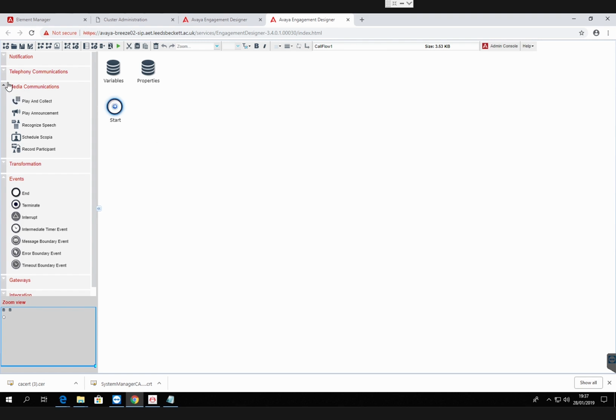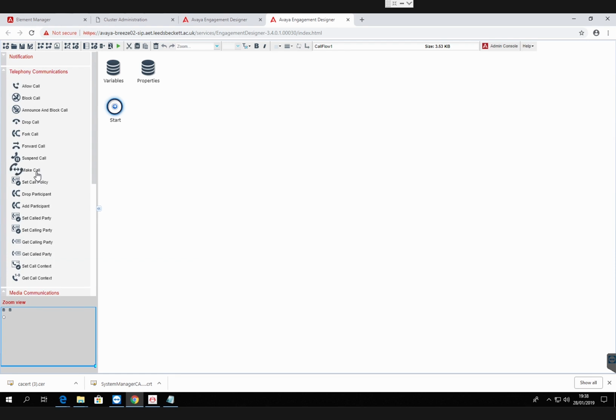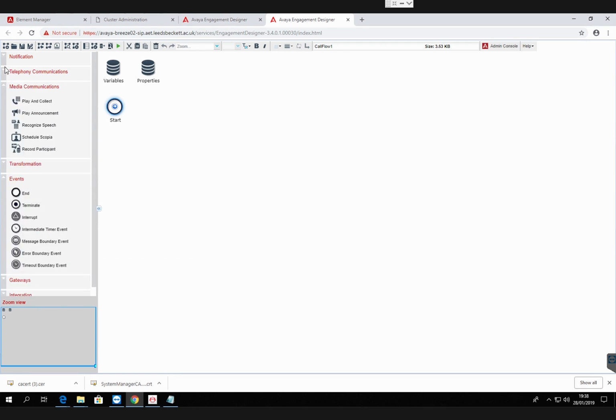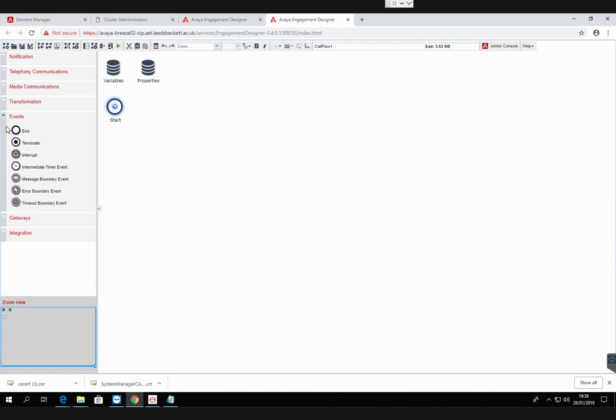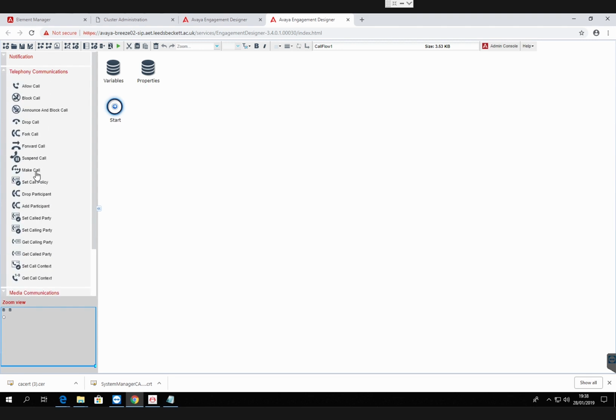What we need to do is we're going to start this workflow by adding a make a call task. So on the left over here, you have these cabinets, and inside these cabinets, you have different tasks that do different things. So we're going to go to telephonic communications and drag the make call task. This task, to put it very simply, just makes a call, and it makes a call to a specified extension or number that you define.